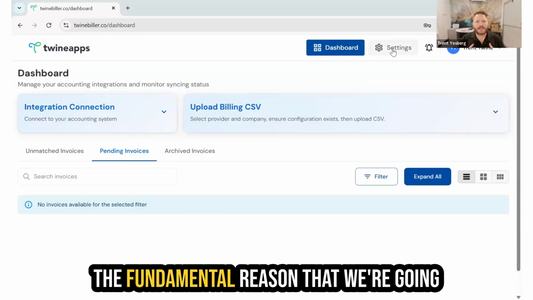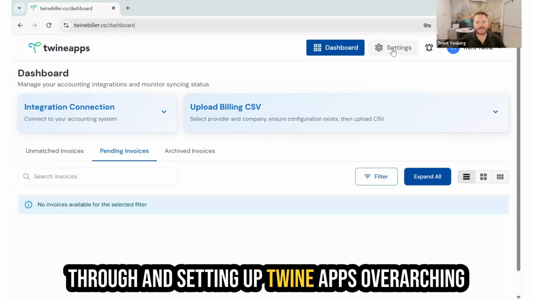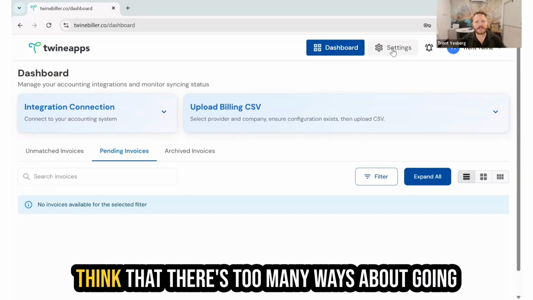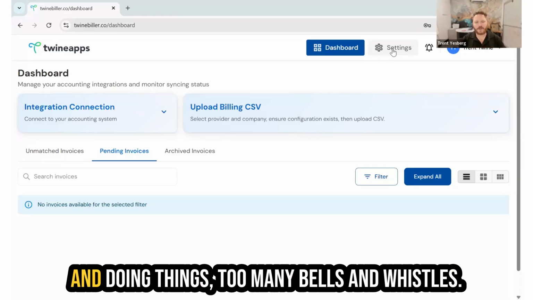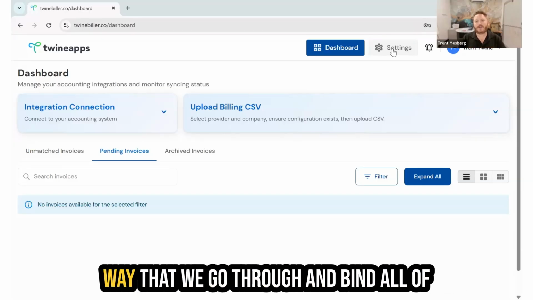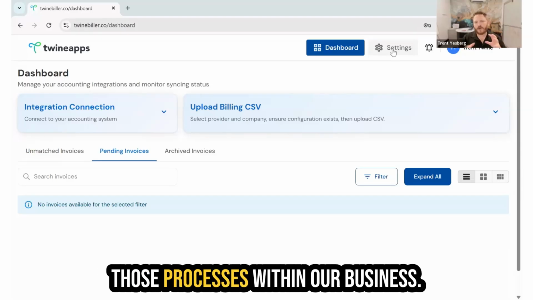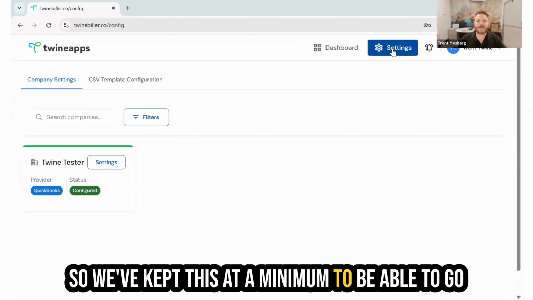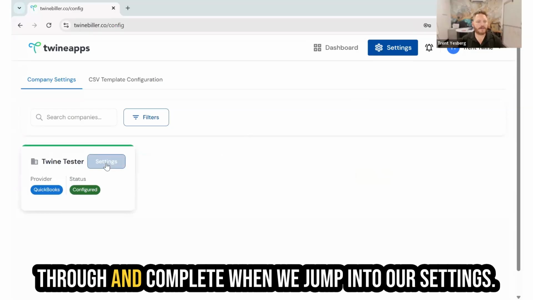The fundamental reason that we're setting up Twine Apps overarching as an app building company is because we just think that there's too many ways of doing things. Too many bells and whistles. We really want to simplify and distill the way that we bind all of those processes within our business. So we've kept this at a minimum to be able to complete.